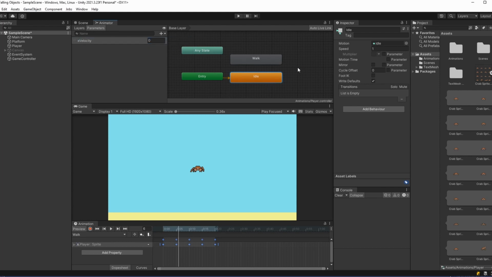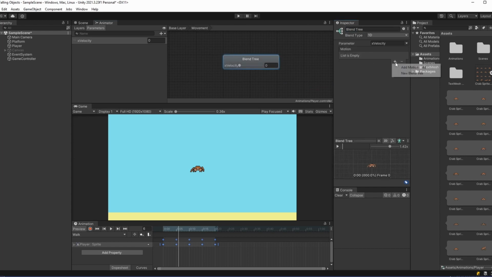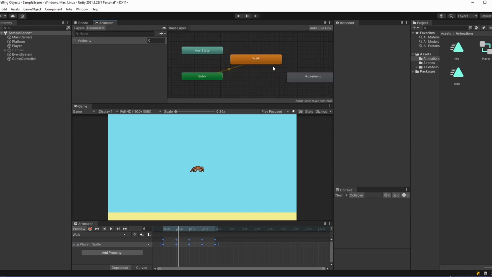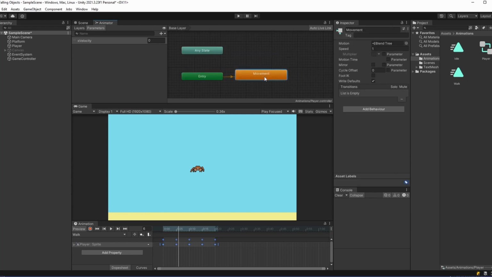Then right click, do create state, from new blend tree, I'm going to name this movement. Then we go inside, add two motion fields. Then we go inside our animations folder and drag in idle and walk into these motion fields. You can see we've got the X velocity parameter selected. We go back into our base layer and delete walk and idle, and that'll make our movement the default.